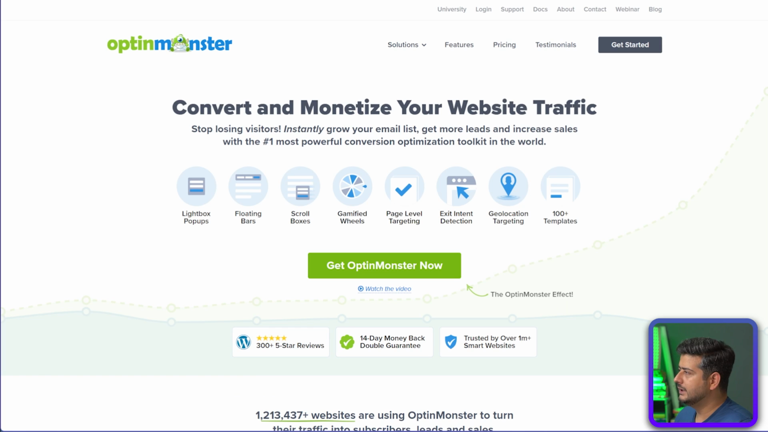The second product we'll be using is called Opt-in Monster. And Opt-in Monster is a monster of a plugin, right? It's a complete powerhouse plugin when it comes to capturing leads on your site. If you're having a contact form, that means you're trying to collect leads, and Opt-in Monster is one of the best when it comes to capturing leads. Just to give you the tip of the iceberg of the functionality, you have lightbox pop-ups, floating bars, scroll boxes, gamified wheels, page level targeting, and tons of amazing stuff. It's a premium plugin, but it's very affordable.